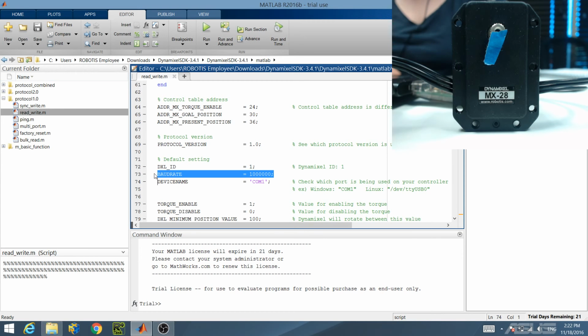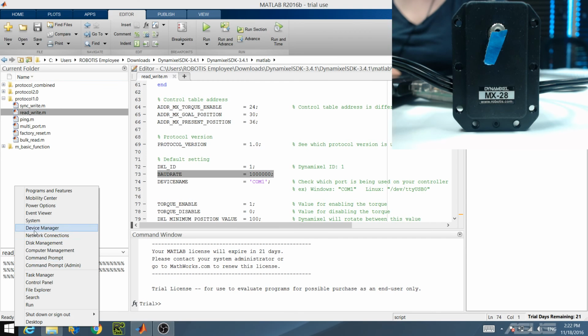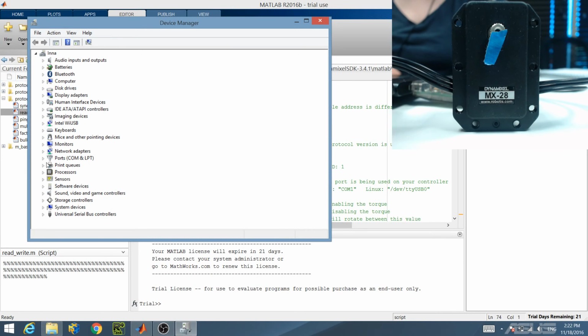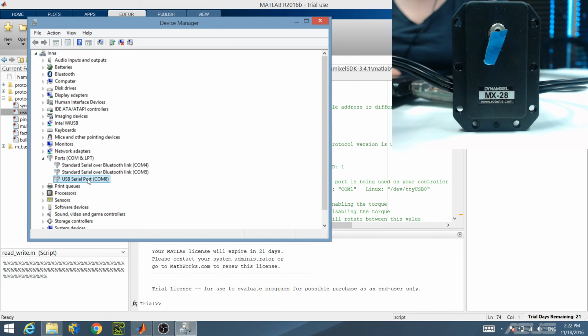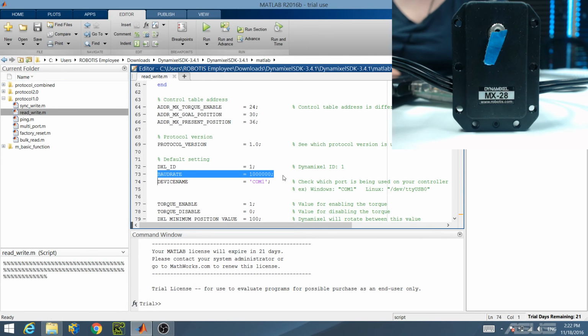Please refer to Episode 2 of the DYNAMIXEL SDK Quick Start Guide tutorial video series for hardware setup procedures. To check the USB to DYNAMIXEL's COM port number, go to Windows Device Manager, expand the Ports COM and LPT tree, and search for USB serial port. As you can see, the USB to DYNAMIXEL's COM port number is 8, so I will go back to the source code and change the value of device name to COM8.